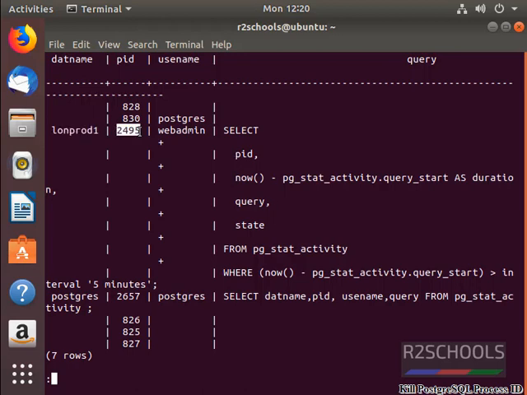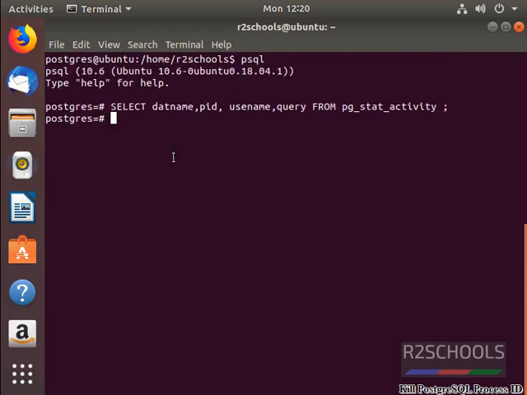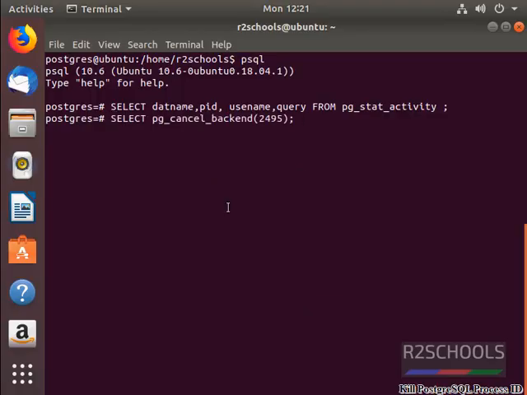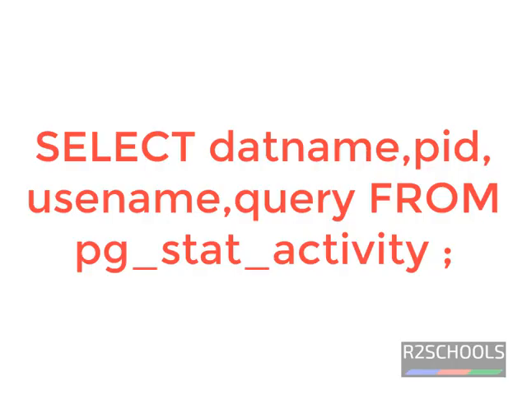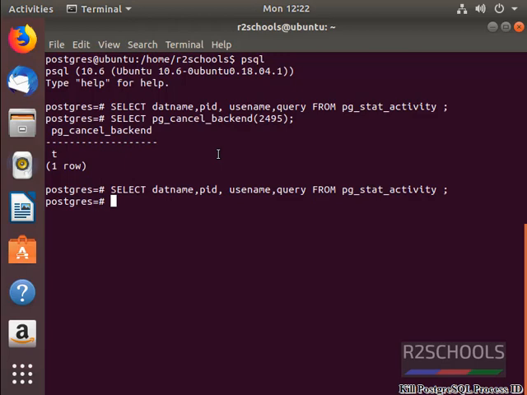For example, if you want to kill this process ID, that is 2495, copy it. First try to cancel the process ID by executing this query. Copy this query. To verify that, execute the above query again. Copy, paste it here. See, the query has not been cancelled.